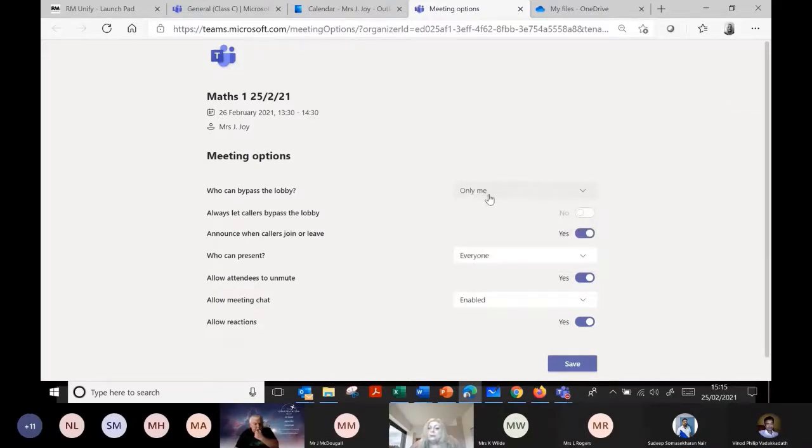If you do this for a recurring event, every recurring event will keep these settings that you're setting now until you change them. So let callers bypass the lobby, no. Announce when callers leave or join, yes. Who can present? This might be another one you want to change. I'll just say at this point, you can change these settings again when you're in the meeting, but this is the one for setting it up. But I think what I'm going to do with that one is just have Only Me.